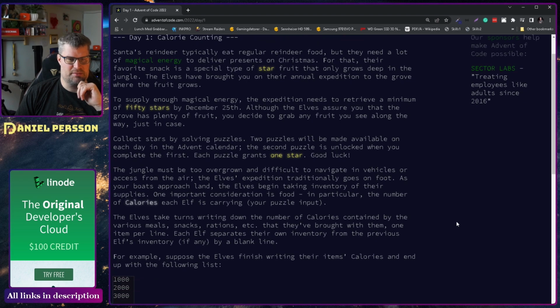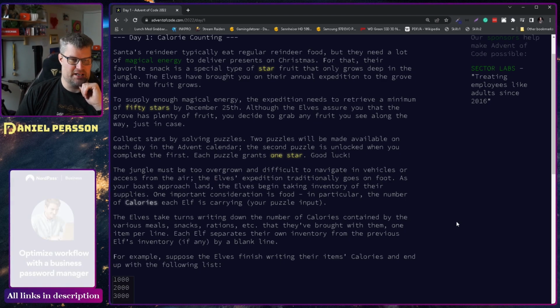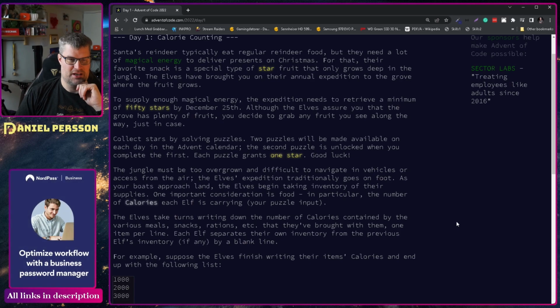The jungle must be too overgrown and difficult to navigate in vehicles or access from the air. The elves' expedition traditionally goes on foot. As your boat approaches land, the elves begin taking inventory of their supplies. One important consideration is food, in particular the number of calories each elf is carrying, your puzzle input.